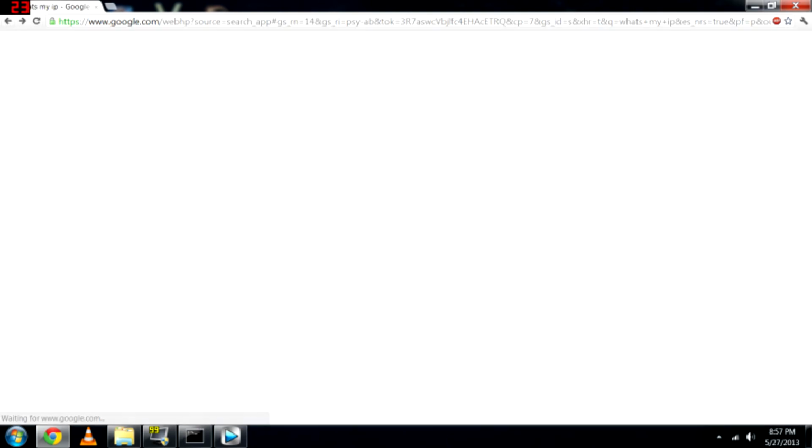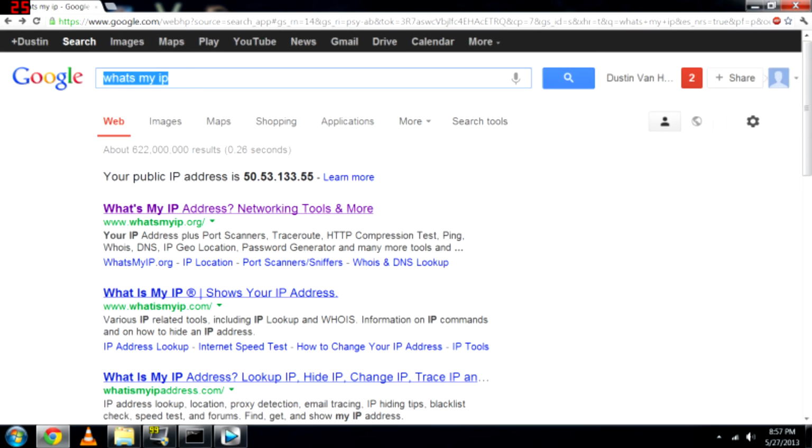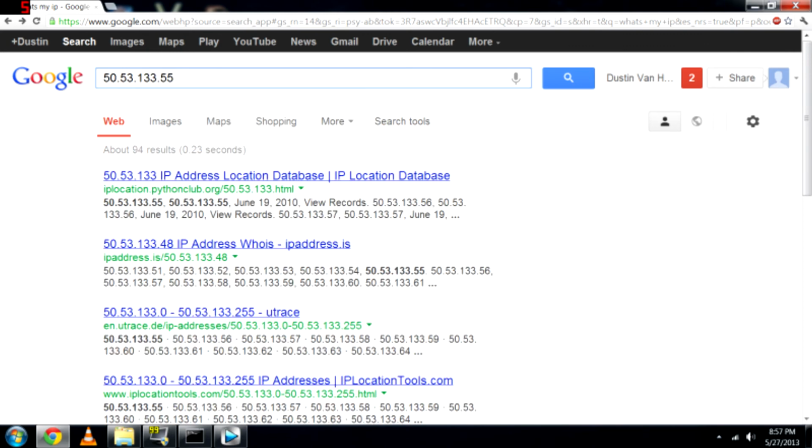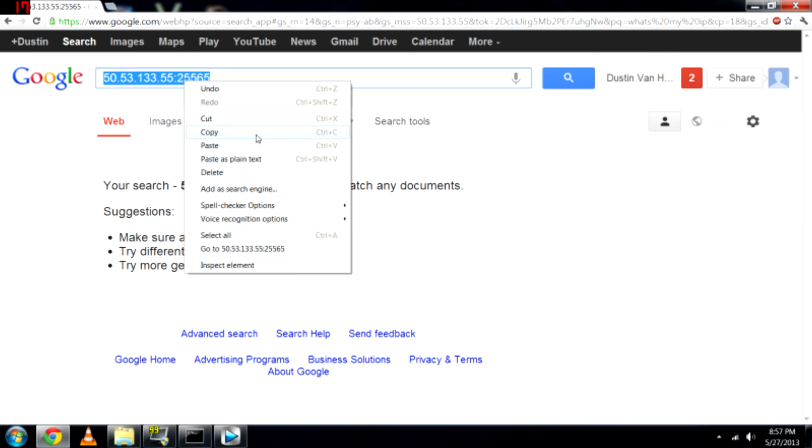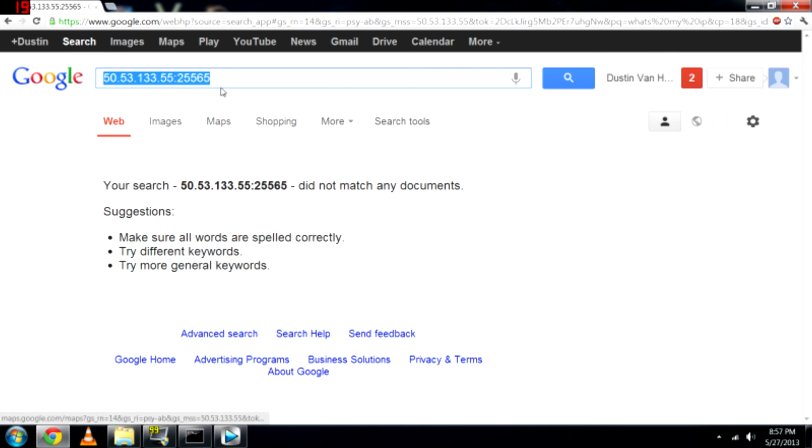So say I'll give this to my buddy, I'll just type in your IP, and then you want to put the colon for your port, 25565, because that's what Minecraft runs on. And that'll go through your router straight to your computer when somebody types that in. So you want to just copy that, and yours will be different than mine.